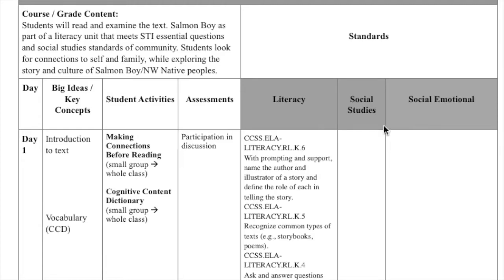So as we look at day 1, it's important to recognize that we're not actually reading the text at this point. Day 1 is really to introduce the students to the book so that if you do have readers at kindergarten, this would be a good time to cover up some of the text. We want them to be making connections and predictions about the text just based on clues from the pictures. So we have 2 activities for this day. The first is making connections before reading, and the second is the cognitive content dictionary.